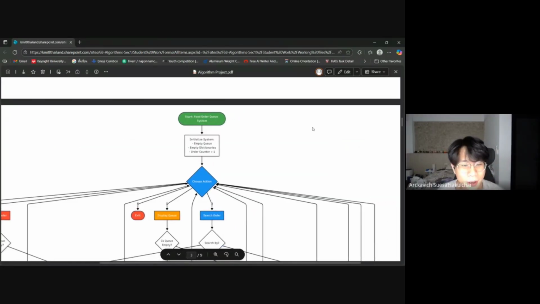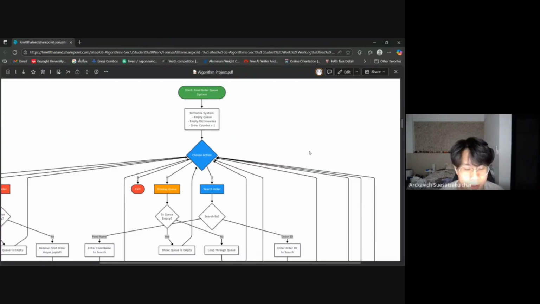This flowchart shows how the system works overall. First, we start from the order queue system. Initialize the system with an empty queue, empty dictionaries, and order count equal to 1. Then it goes to choose action, which is the decision. You can choose to search order, display queue, or exit.